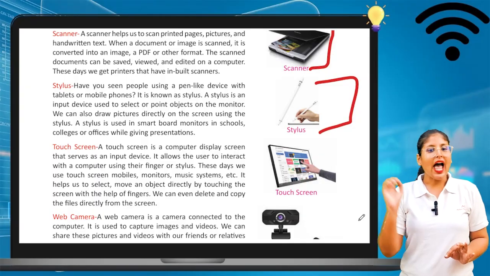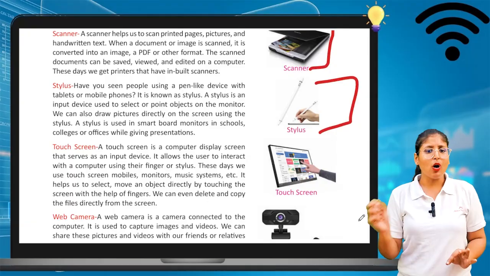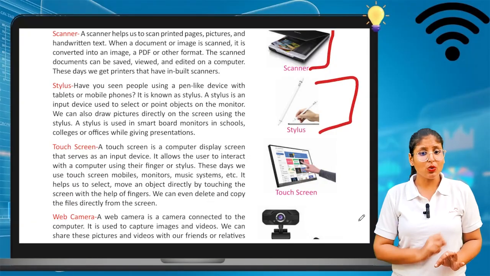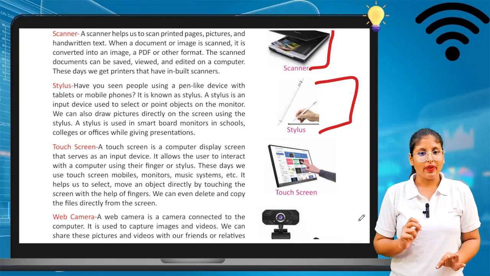Now this is very popular, the stylus, to write something, a digital pen. Have you ever seen people using a pen-like device on a tab or mobile phone? It is known as a stylus.